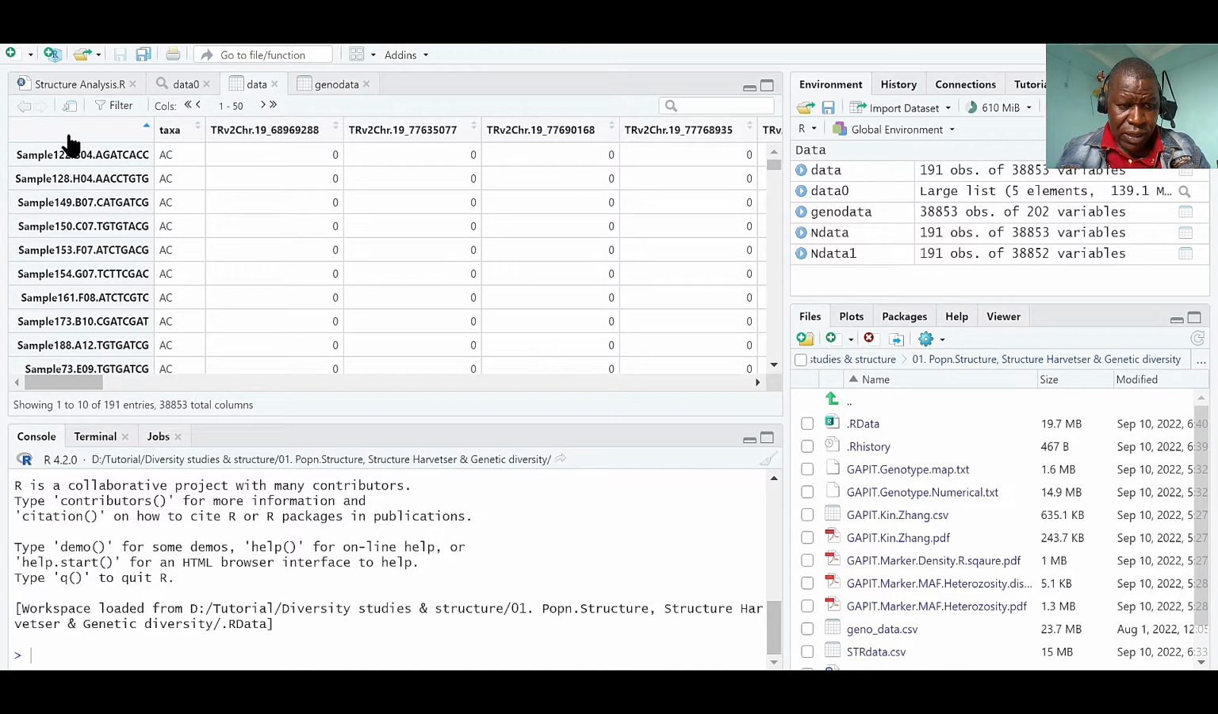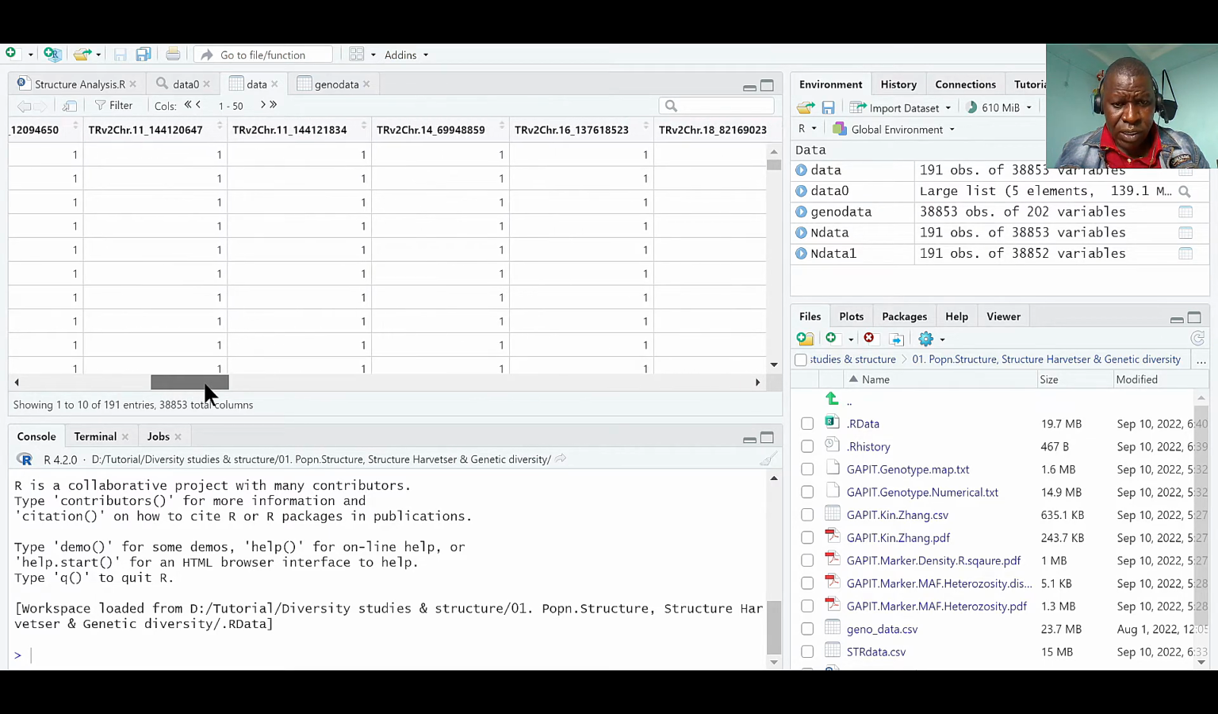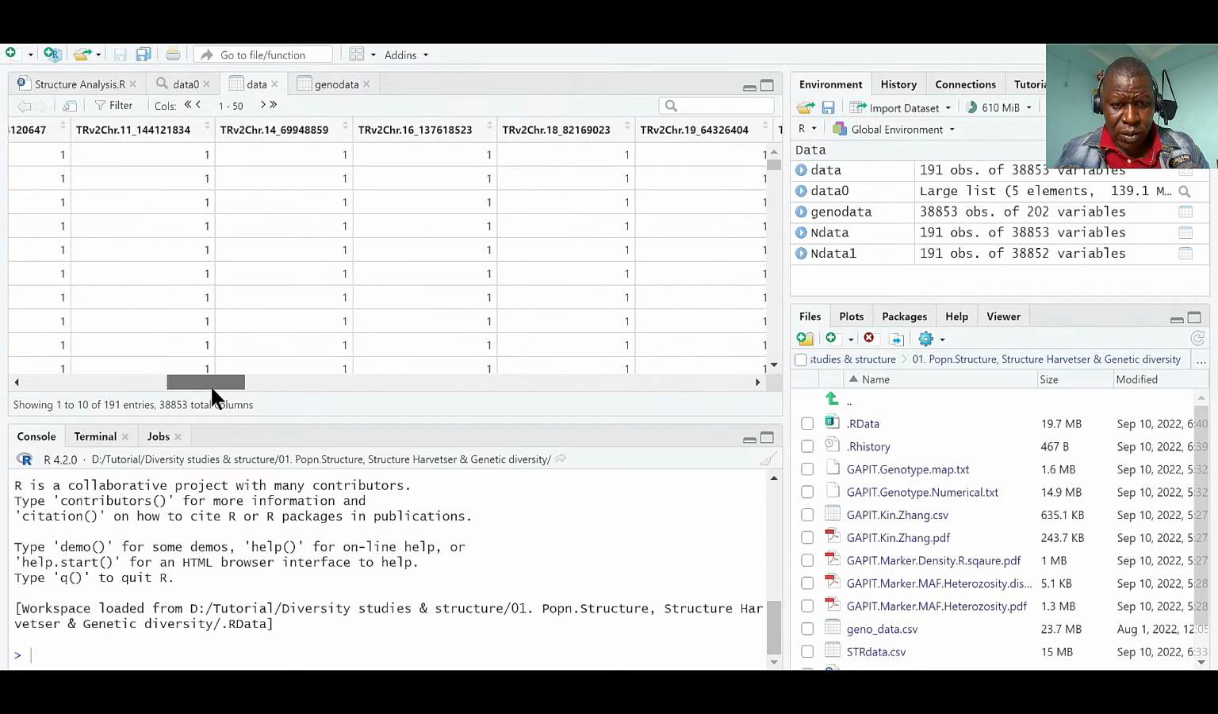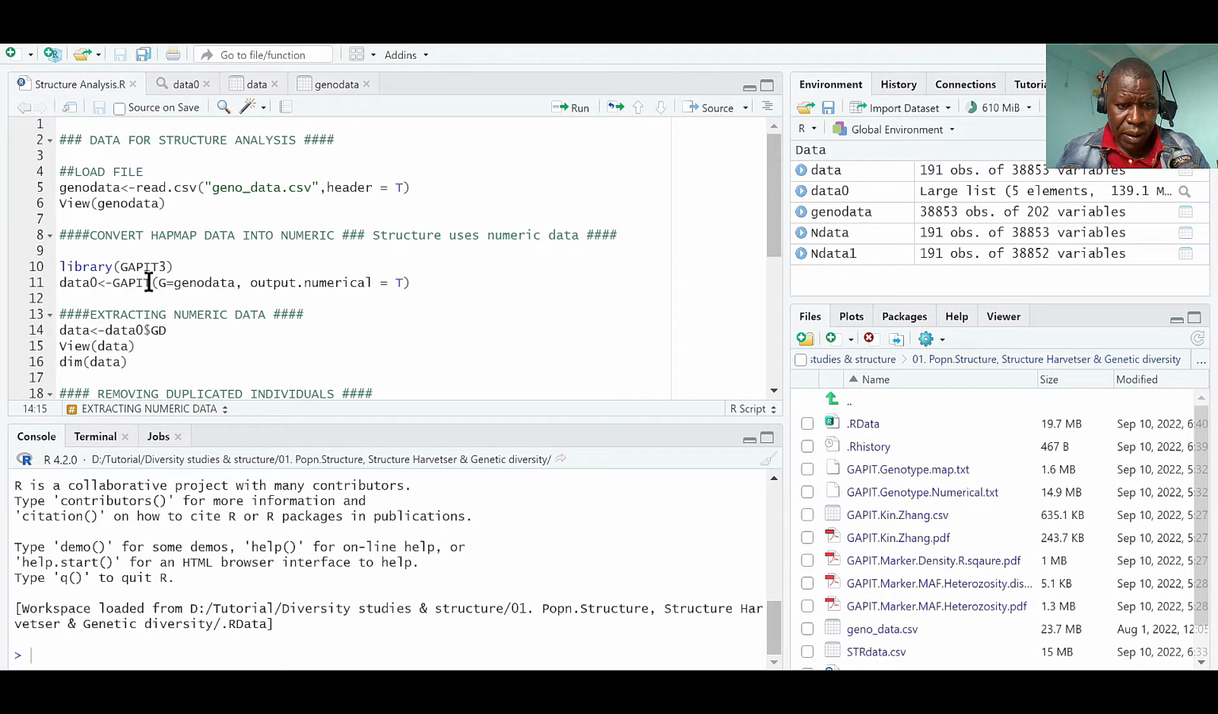Now you see down the rows is the samples, and across the columns, these are the loci. And now this data has been coded into numeric data, which is 0, 1, 2, where 0 and 2 are homozygotes and 1 is heterozygotes. And then we have this column here, which we don't want, we remove it. Now that's how we convert this data from hapmap into numeric.